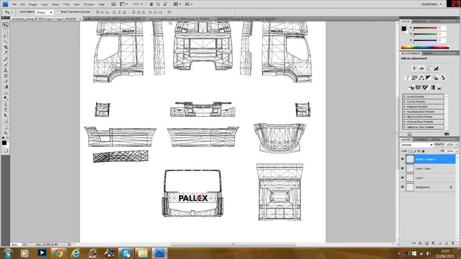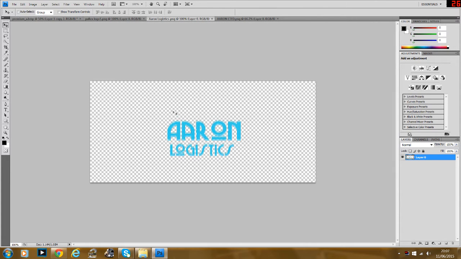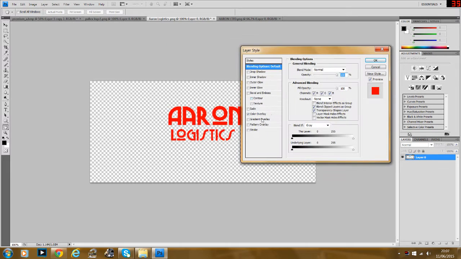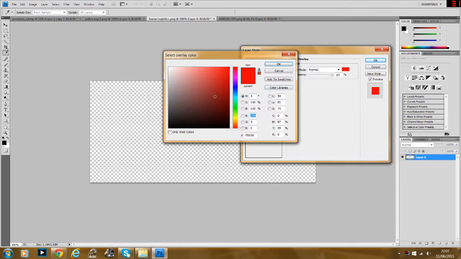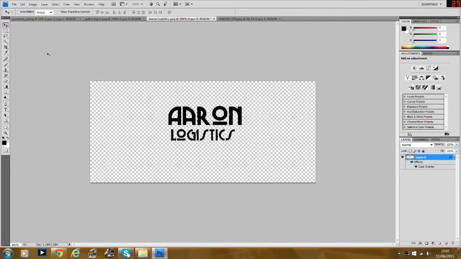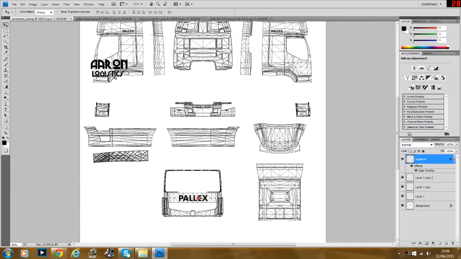Now, just to almost finish this off, I want to use this logo, but I want to make it black. So I'm just going to double click it, go down to overlay, click that box, and it'll go red, because red's the default color. And then I'm going to make it black. This is a bit pixelated, as you can see, but as you make it smaller, it will become less pixelated. So if I just make it a lot smaller.